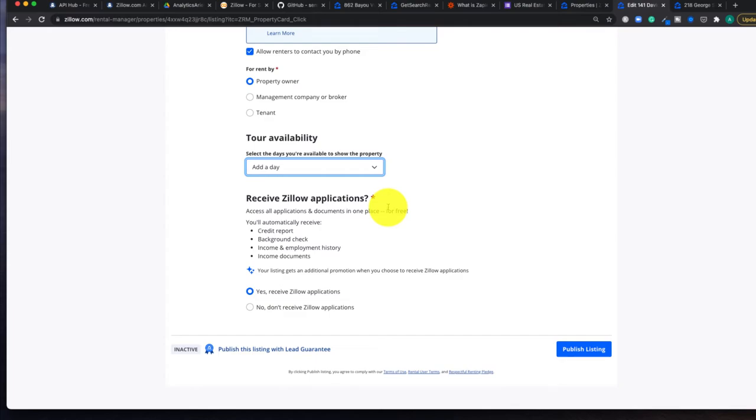What I absolutely love is this part, Zillow applications. So what's really neat is from the renter's perspective, a tenant's perspective, is that if they're looking to rent in your area, so in this case, South Amboy, they could pay $30 flat. They get their credit report, background check, employment history, and income documents, and they can apply to say like 10 listings. So it's really easy from their perspective. So you're going to get more people possibly just filling out all this information and doing this because they're able to do this at scale. So you can get more applicants. So I put here, yes, receive Zillow applicants. And at the end, you would just put publish listing.